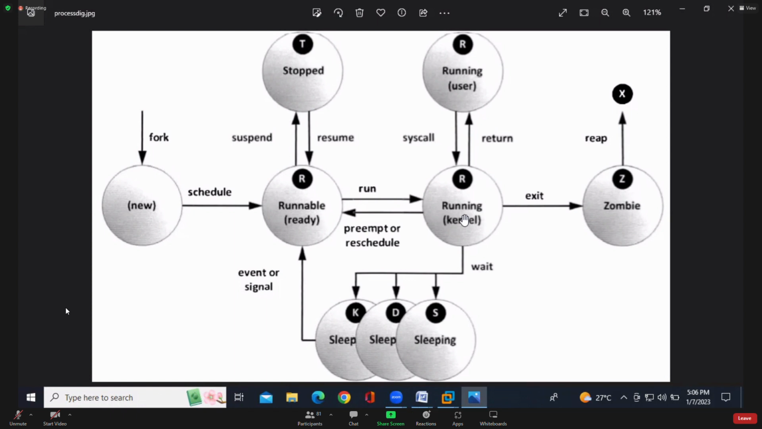So first user, he executed a process. The kernel will pick it and perform it. Finally, it will give the output to us. That is called exit, zombie. Zombie means the process is completed. Zombie means completed, dead, finished, wrapped up.